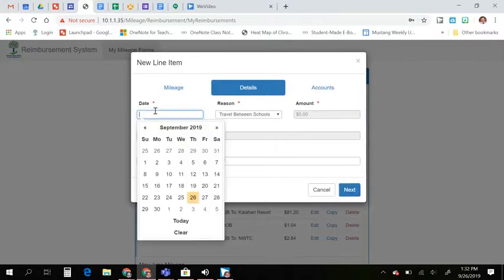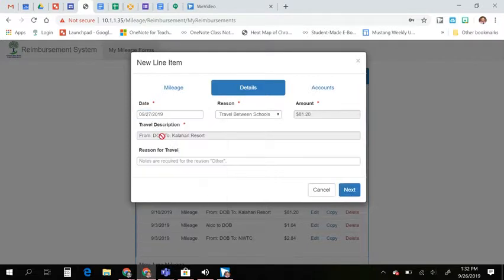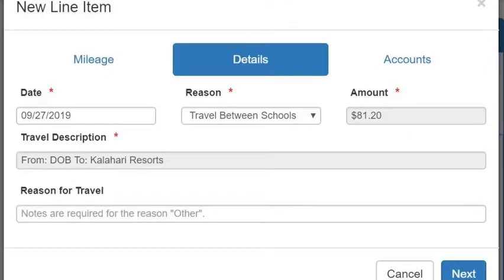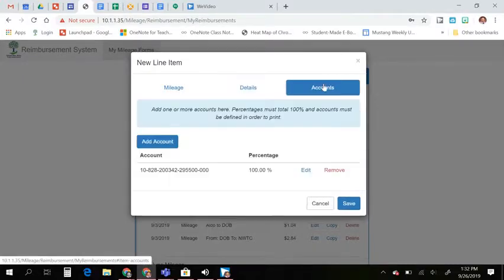On the details screen, enter the date of travel. Notice the travel description has text entered here. This was taken from the information you entered on the previous screen. If you don't see a travel description, you will need to return to the previous screen to complete. You can now continue to the Accounts screen.